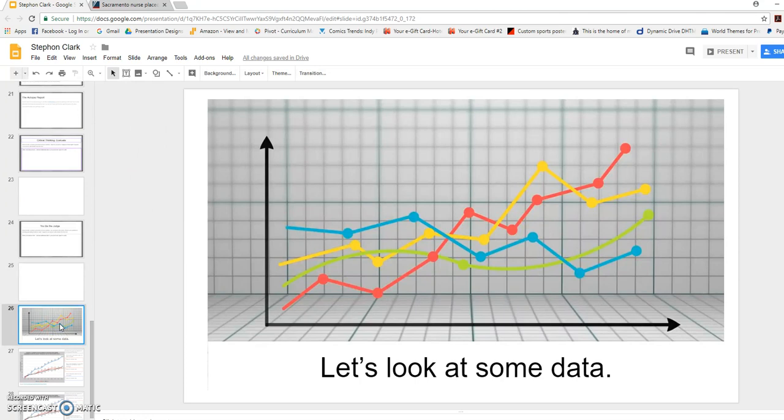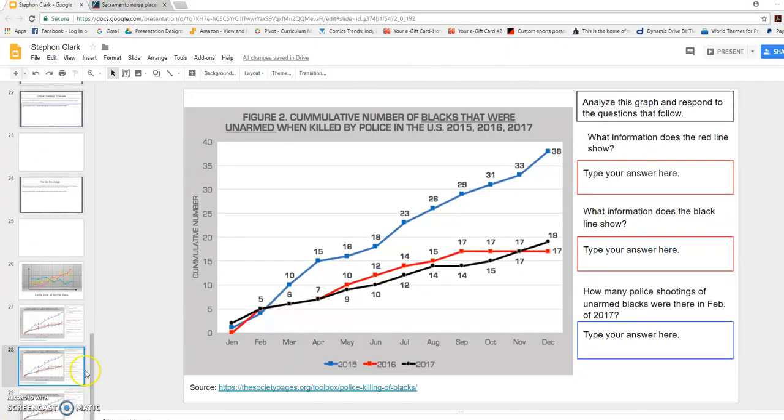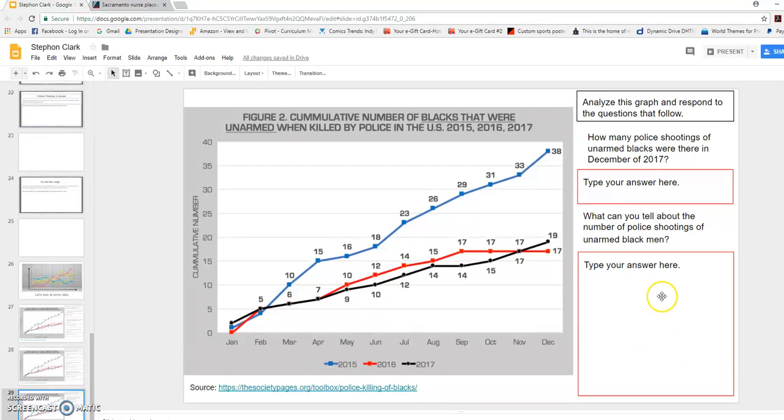And finally, I want us to look at some data. So this is a graph that I found. Here's the source for that. And it says analyze the graph and respond to the questions that follow. So you have a question here, and then you just type your answer here. You can delete these words and go ahead and type your answer here. Okay? Again, here's the question. Type your answer. And this has a few different pages. Each of the questions are different. And this is the last part of this assignment.